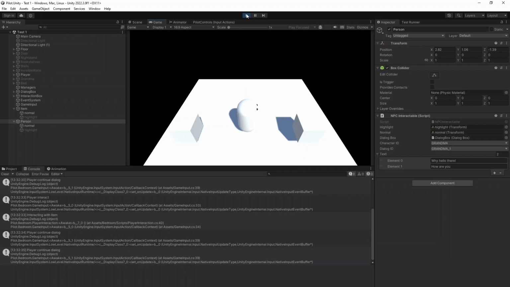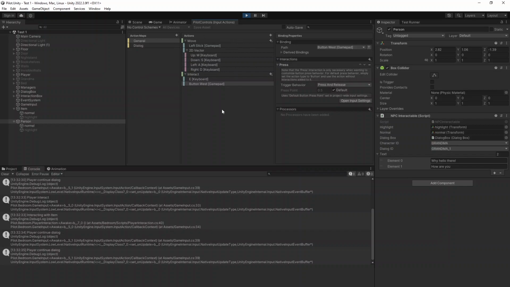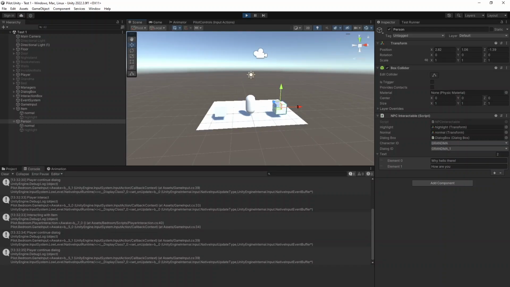Also, because I went ahead and used the new input system, I also integrated support for a controller, because it's super easy to do, so that's done. No real reason for it, I just thought, why not?